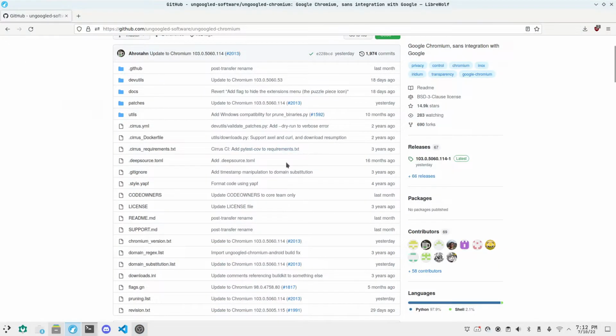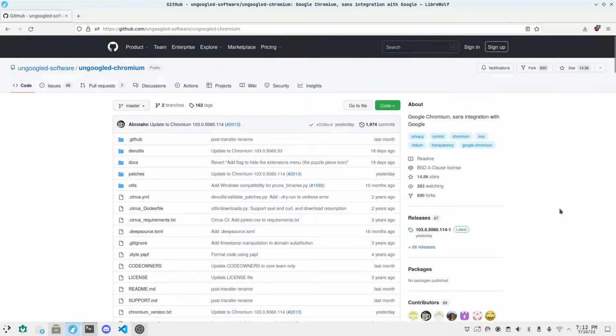Hello there, it's Overflow, and today we're going to cover a pretty sick browser project called ungoogled-chromium.